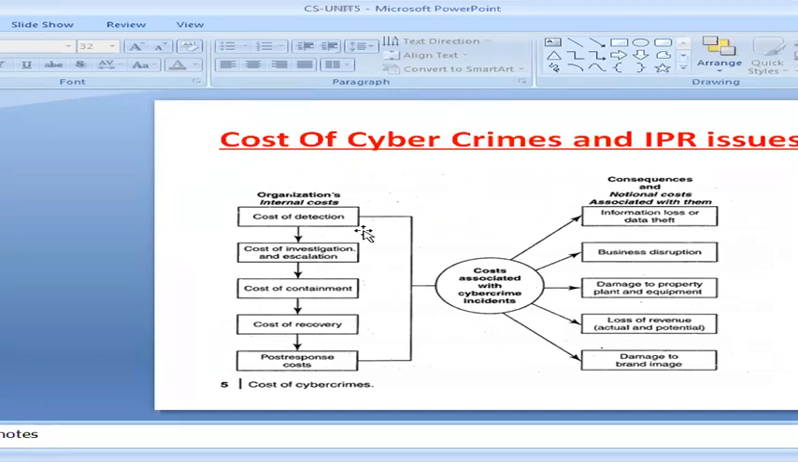And next, coming to the post response cost. Post response cost is nothing but the cost I have spent on the particular cyber crime, either to detect or to investigate. It is called the post response cost. So these are the 5 different costs, which we are going to call internal costs in an organization.